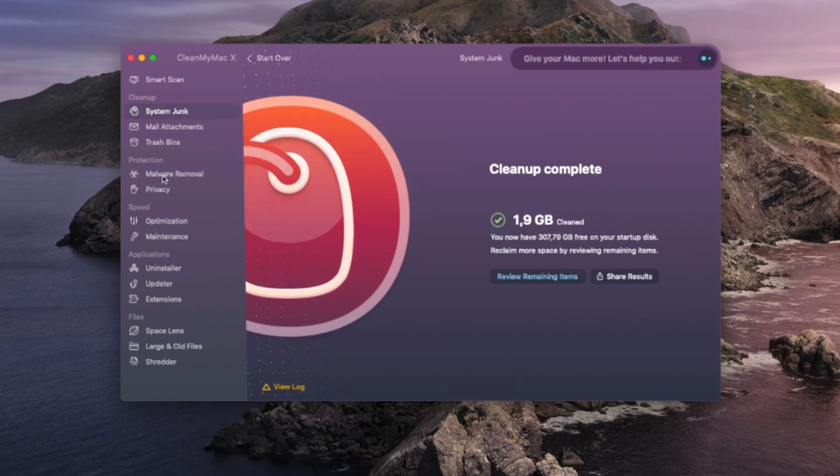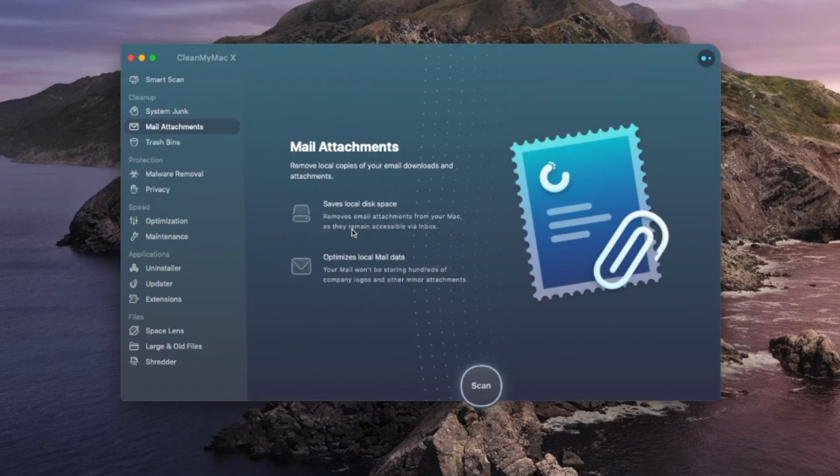Then I can go over to my mail attachments. It goes through all of my mail that are in the mail application and basically deletes the downloaded attachments from my computer so that I can free up space. And it doesn't delete it from the server, it just deletes it from my Mac. So if I need it, I just click and download again. It's a great optimization if you want to save space.